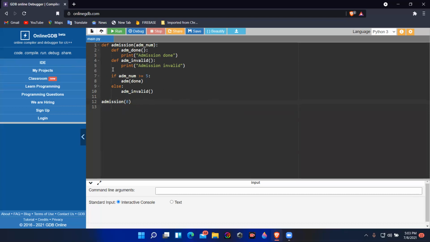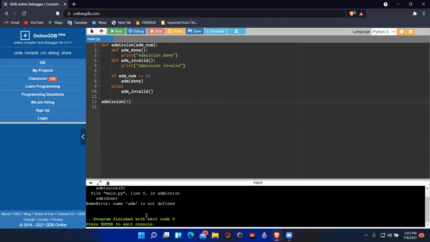Yes, this is a function. Yes, just run this. Oh, I wrote the spelling wrong. Done is not defined. So I'm writing the spelling wrong. Yes, it works. Good. So like this it works.